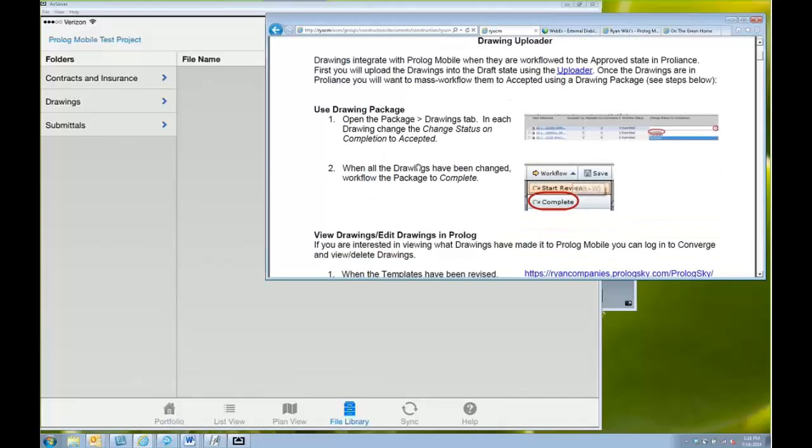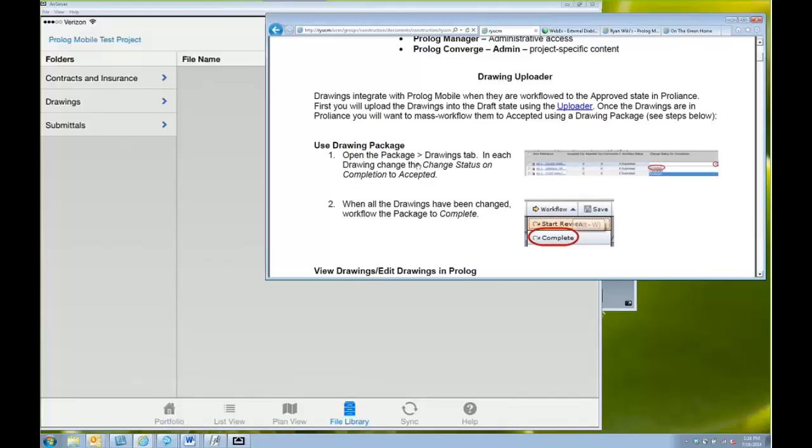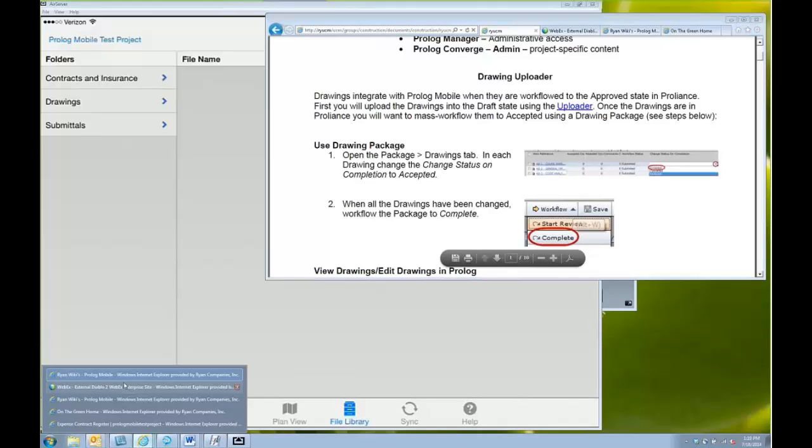And right now, if you were to upload your drawings directly to Accepted through the uploader tool, the integration is not triggered when that happens. So what we have to do is utilize the drawing package, because then when you workflow the package to complete, that will batch workflow all of the drawings. And so we are working on getting an uploader that will trigger the integration for you automatically. But right now, it's just not there yet.